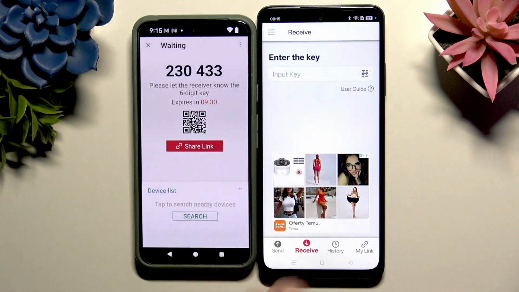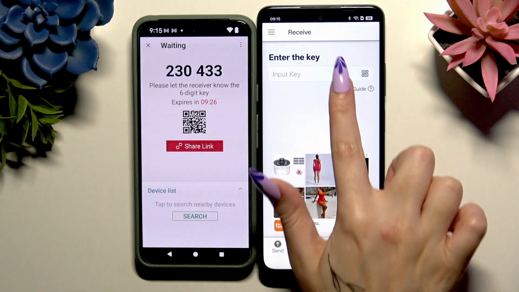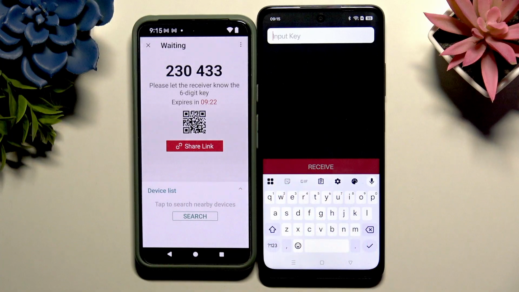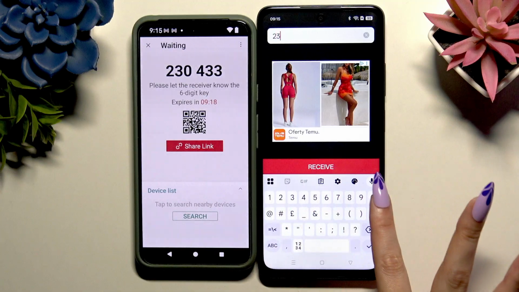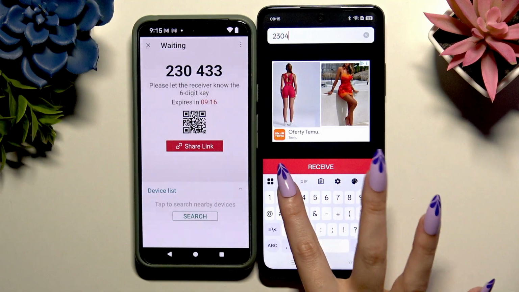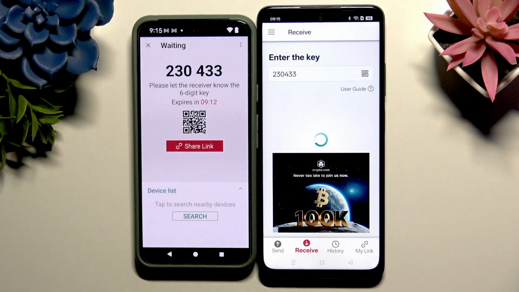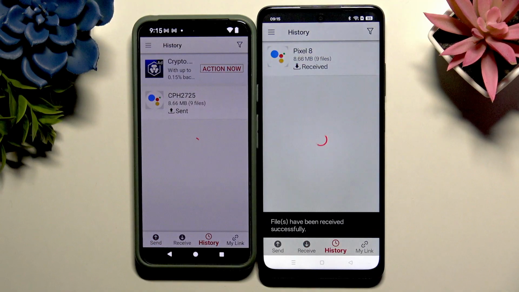To input this key, hit Input Key section below, enter the key. Type in all of those numbers in correct order before they expire. And hit Receive button. Whatever you decided, just wait.